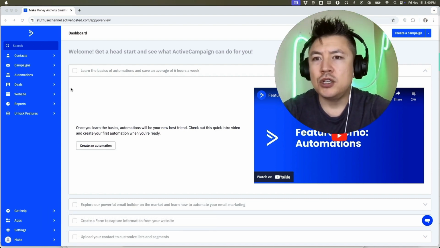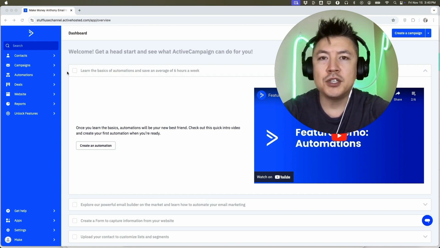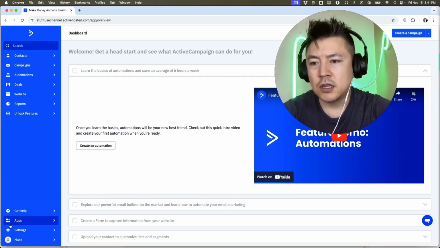But I've already logged into my ActiveCampaign account, and this is the home screen. Now, one thing I want to let you know before we go any further is you do have to have a higher tier ActiveCampaign for this to work. But I'm going to show you how to find the information. Right here on the left menu, you want to look towards the bottom. There's a button here called Settings. It has a gear icon.